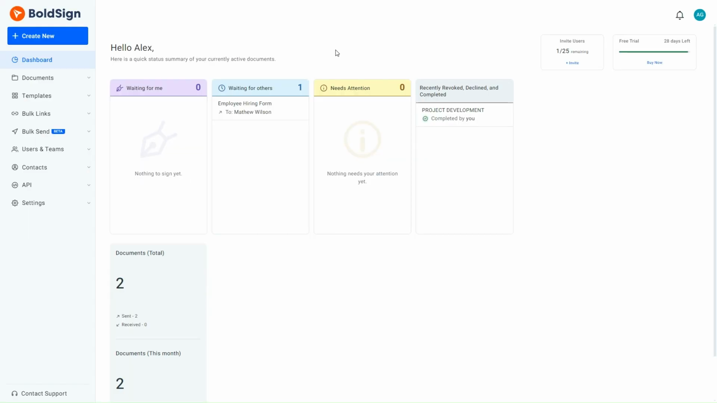Let me show you how to add a CC while creating a bulk link. Imagine a recruitment associate is sending out onboarding documents to new hires. To ensure the HR manager, facilities manager, and IT manager are notified of the progress, the recruitment associate adds them as CC recipients. This allows them to track the onboarding progress.